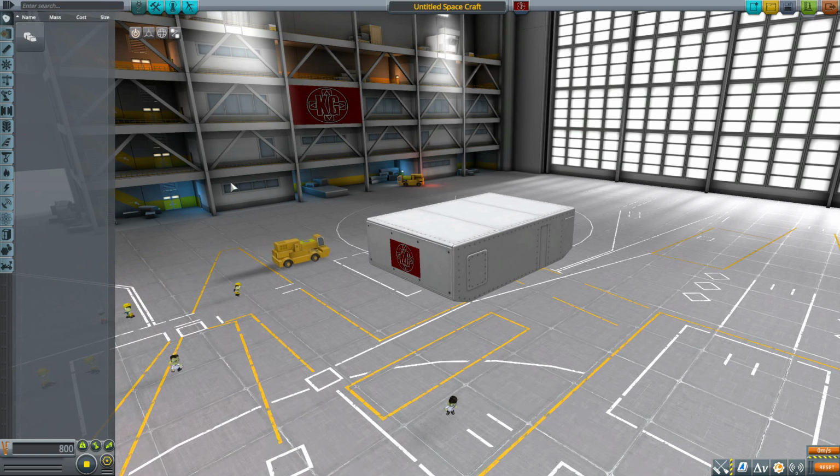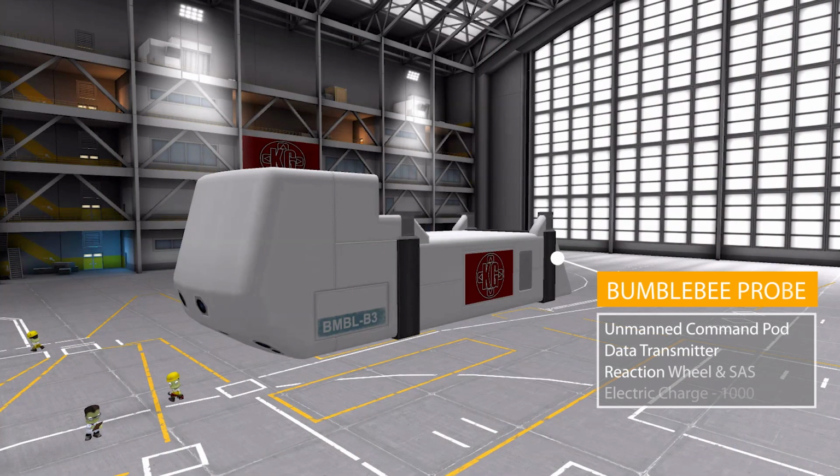So let's get going and have a look at our first part here, which is, well, the core of it all. The Bumblebee Drone Probe Core. And this is a pretty cool and unique looking drone core here, which is, of course, an unmanned command pod with a built-in data transmitter, reaction wheel, SAS, and a battery holding 1,000 electric charge.